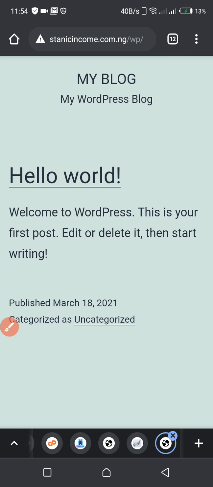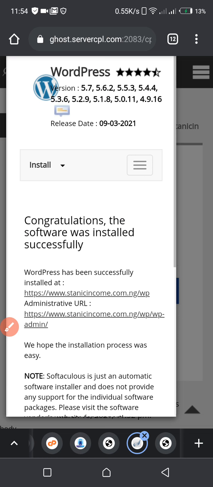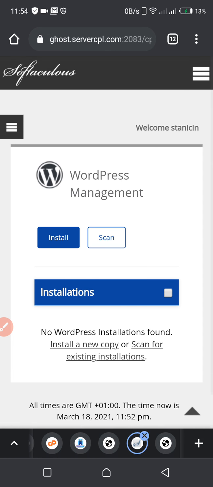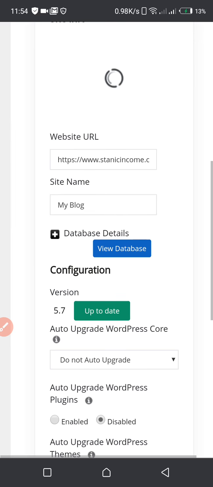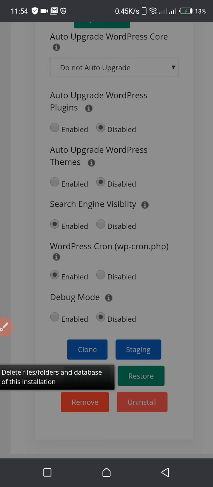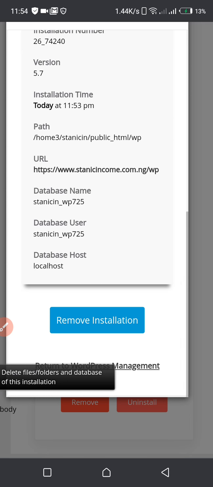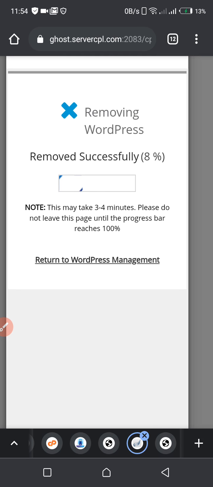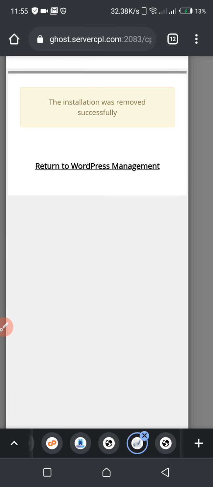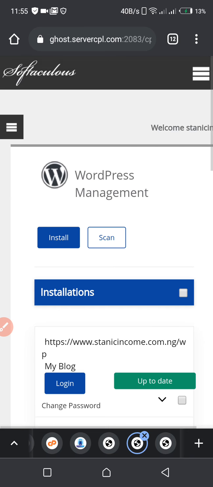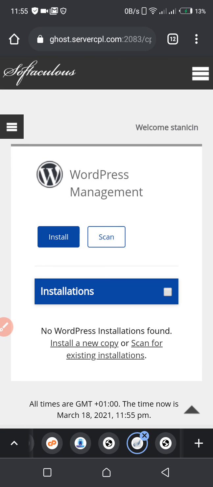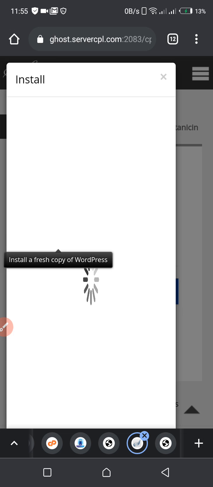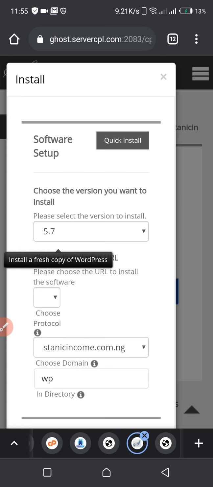So what we have to do is go back to Softaculous to fix this. Close this, reload your tab, and you'll find the installations. So now we have to simply remove this installation and do the correct one. Click on uninstall. Okay, yes, I have to remove the installation. Good. Reload. Okay, good. So now we're going to install a fresh copy from the beginning.